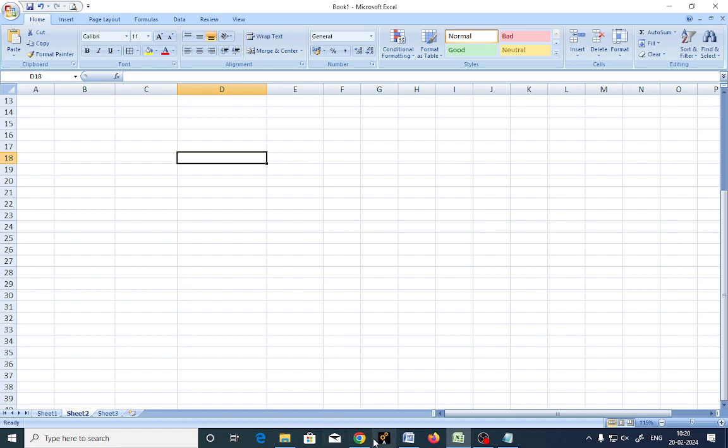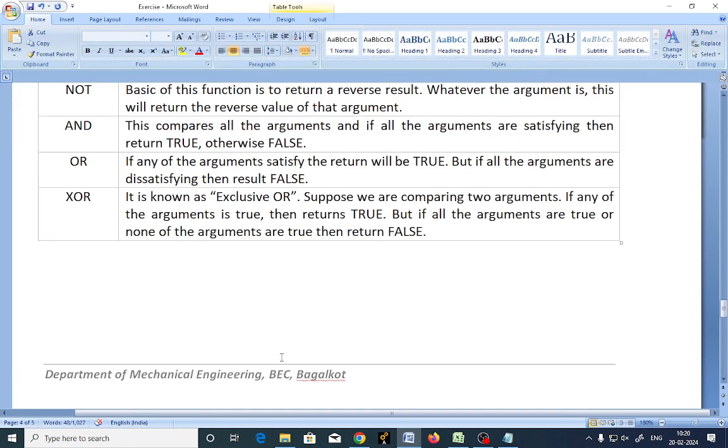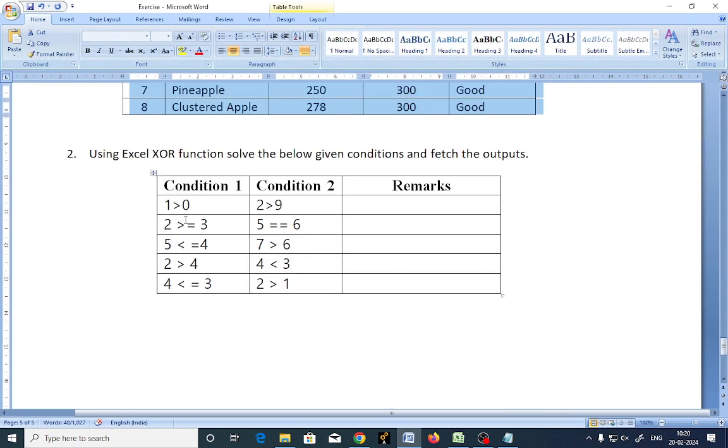So second exercise, you need to check out these two conditions using the XOR function. So what it says, if any one condition is true, it is going to give the remark as true. If both of the conditions are true, then also it is going to give the condition as false. If both conditions are false, then also it is going to give the condition as false. Okay? Now let us see.